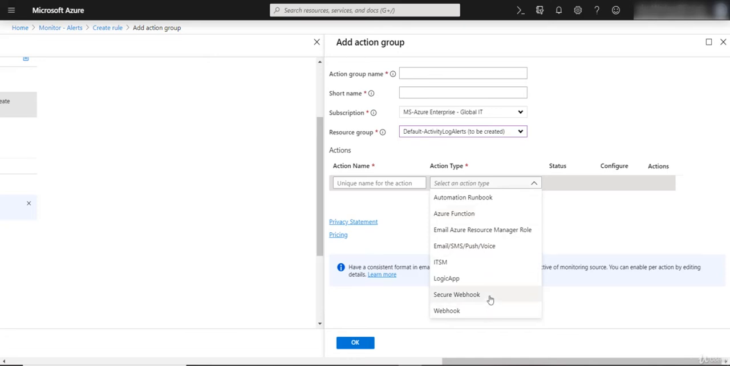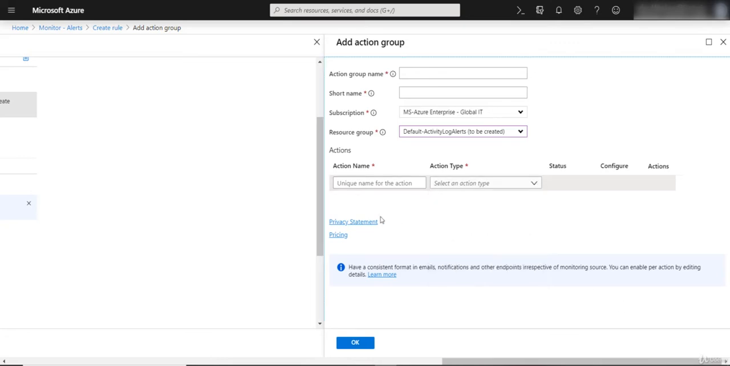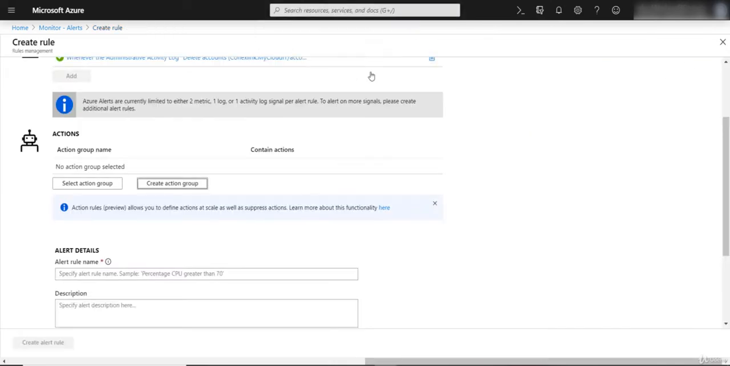Here in webhook, you can specify up to 10 webhooks, and the timeout period is 10 seconds. The webhook call will be retried a maximum of 2 times when the HTTP status codes returned are either 504, 503, 408, or 429. So that's what action type is. Cumulatively, this is called an action group. Now I'll just close it without defining anything.